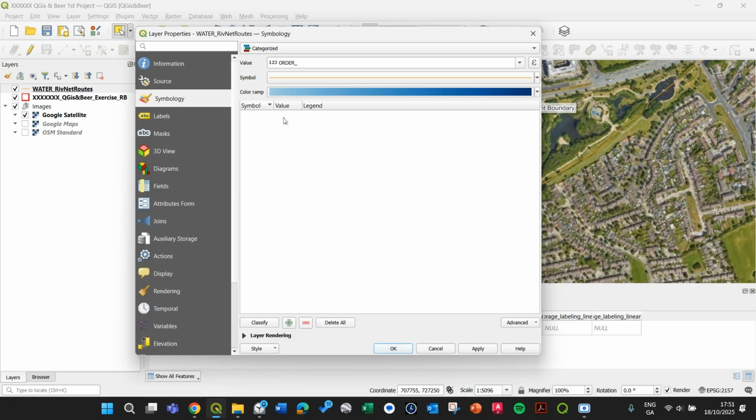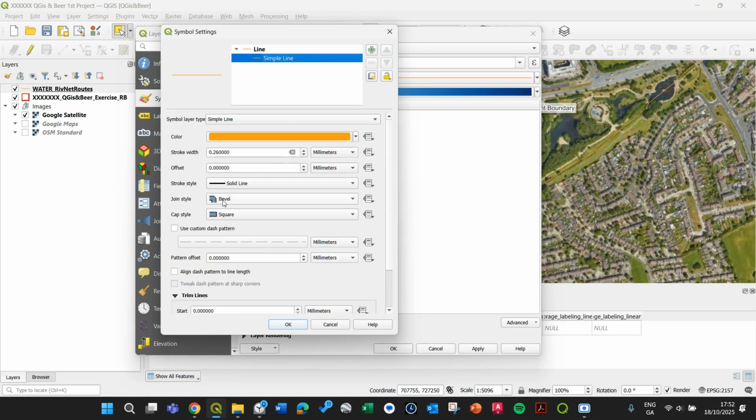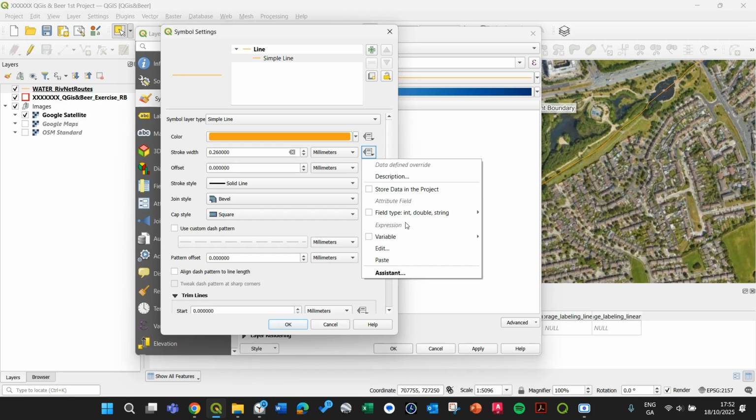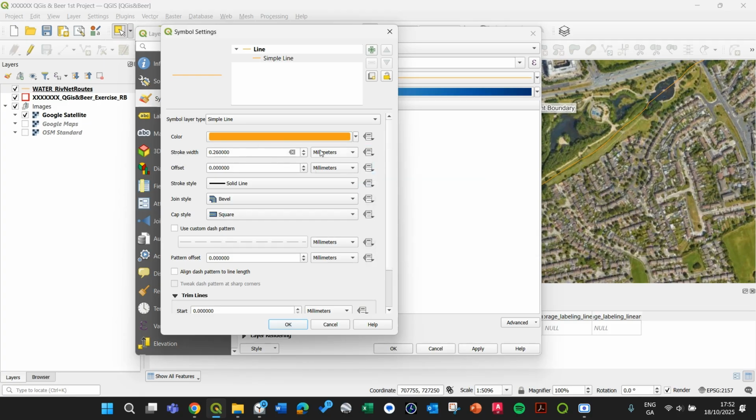Here will be shown all the orders we have in this shapefile. We have 7 orders for the hydrology. You know what this means, the order of the water body. I'll do it again, but I'll change the symbol here to show the width based on the order as well. To do that, we can change here, but I want to change again based on the order. So the bigger the order, the thicker will be the hydrology.